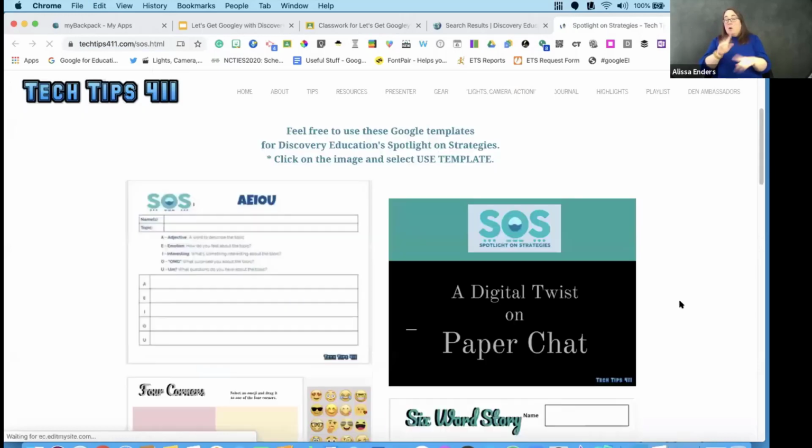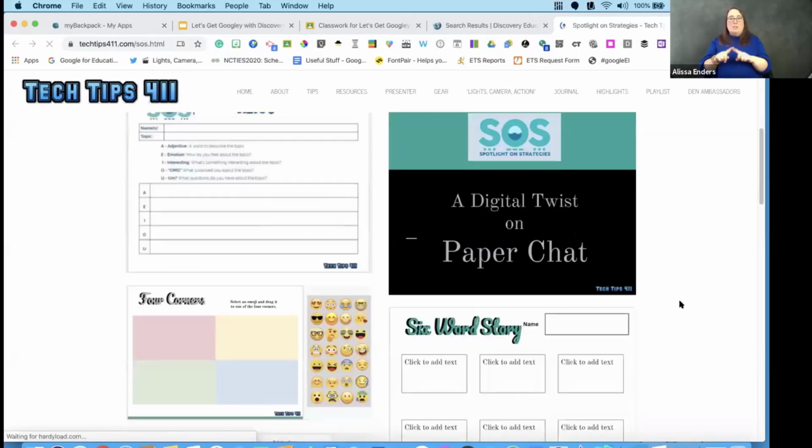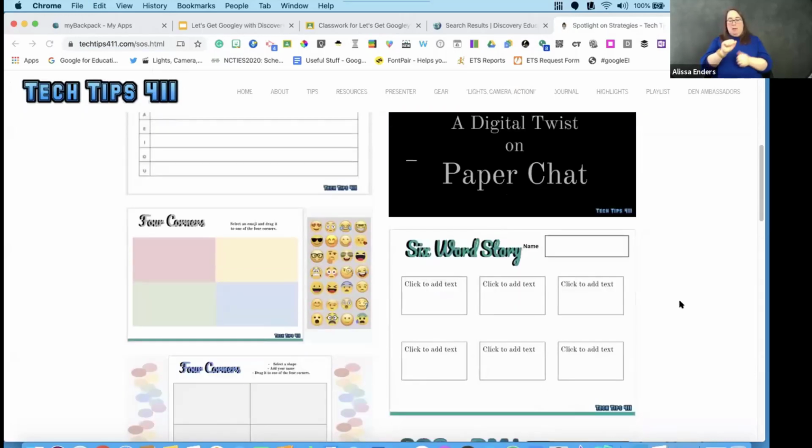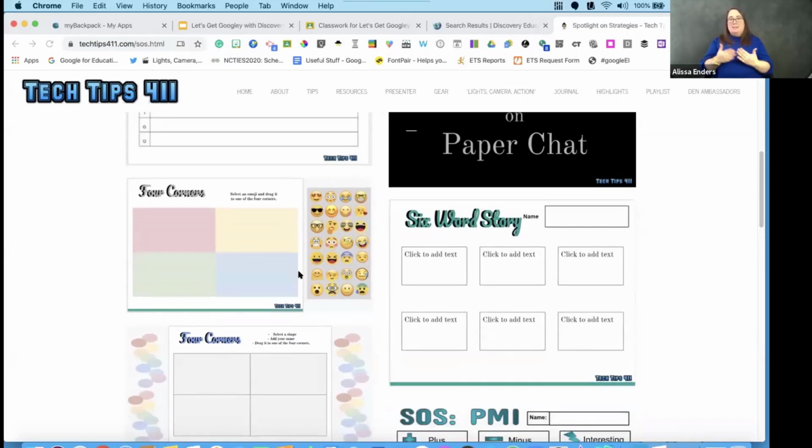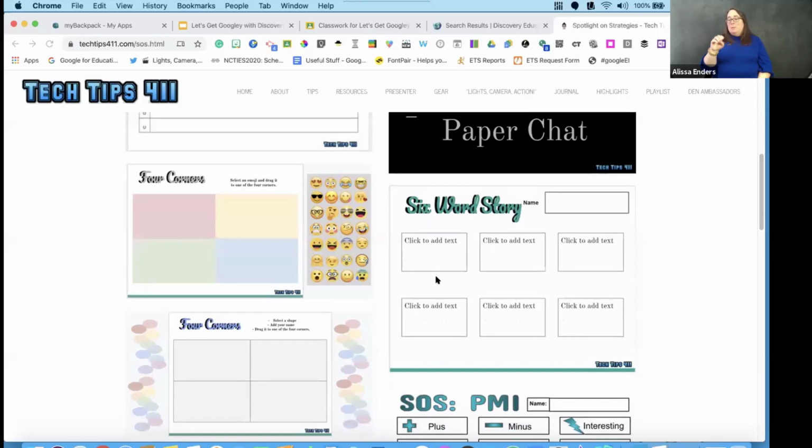These are ready-to-use templates, so I can grab this AEIOU, the paper chat. I just added four corners. There are two versions of it, and I put the emoji. Since we're trying to do it remotely, you can easily have the kids each grab an emoji for themselves and put themselves in one of the four corners.